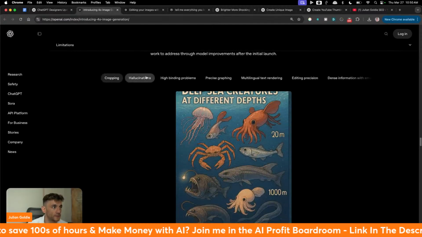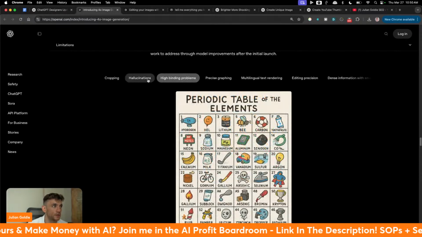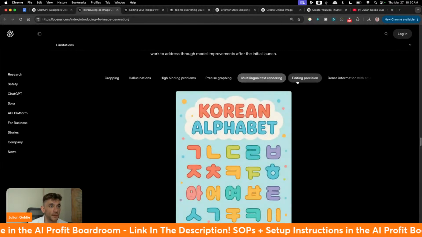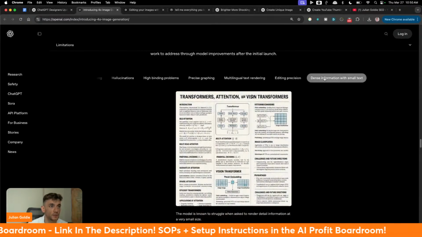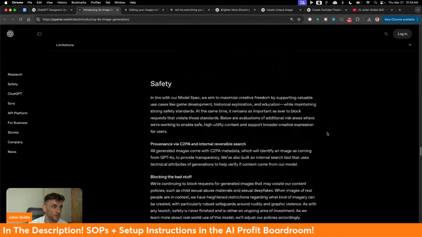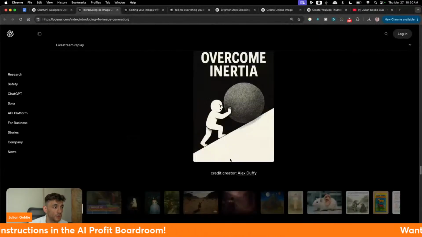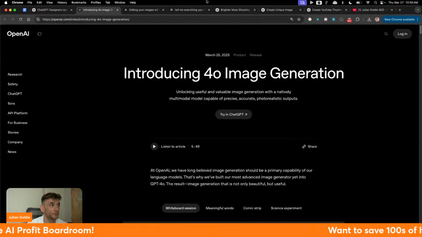Here's another example. You can also create infographics. You can crop stuff. You can edit hallucinations. You got precise graphing as well, text rendering, editing precision, dense information with small text, etc. It's unbelievably powerful. They've actually got a live stream that you can watch on the website if you want to watch that back. But yeah, really, really cool stuff.